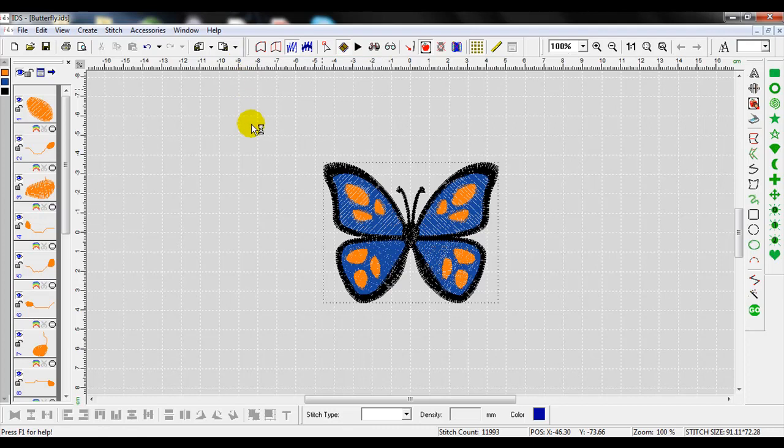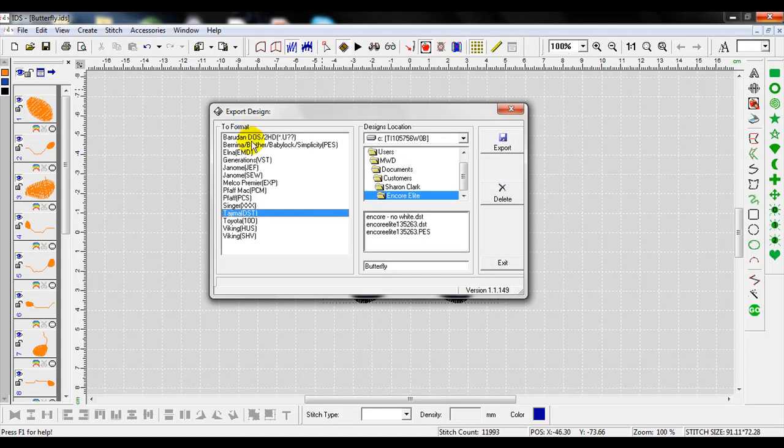When I choose the export one function, a new dialog box will appear. On the left-hand side, I will choose my format type. In this case, I will choose the DST, and on the right-hand side, I will choose the design location. I have 4 boxes. The first box will show me what drives I can choose. I will choose the C drive in this example.